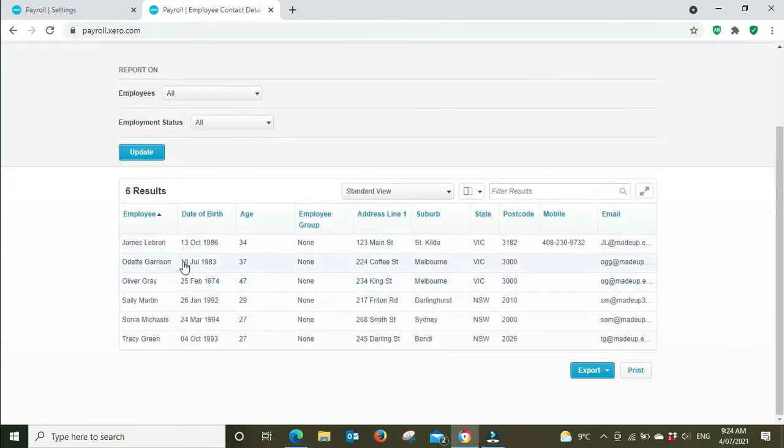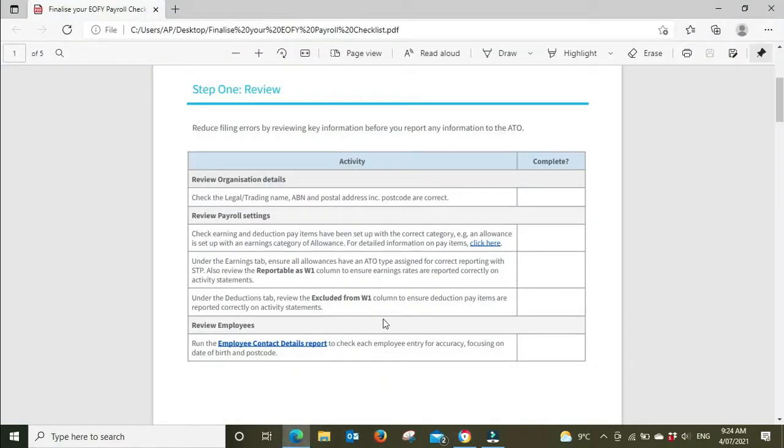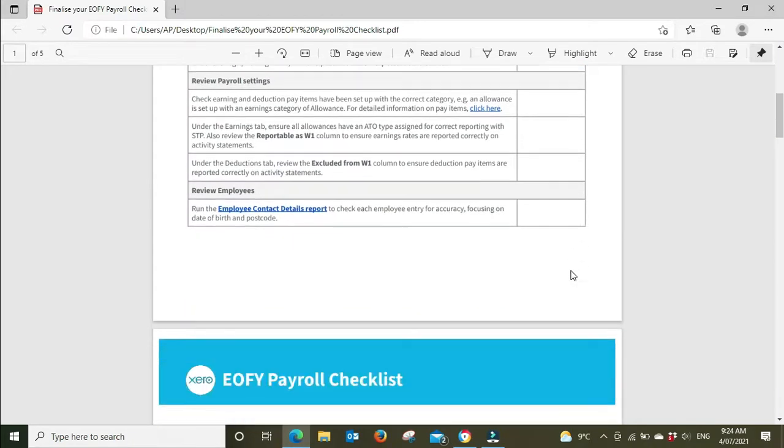And here we go, it's just got your general contact details. So you just make sure everything's correct. So we're happy with that, we'll move on.